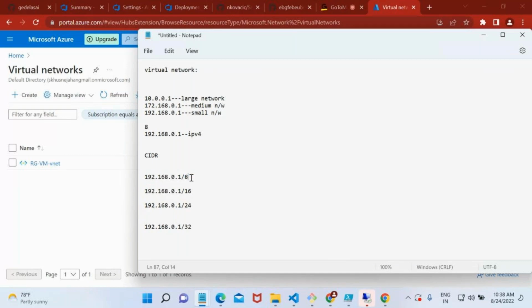192.168.0.1 by 8. So that means this one is 8 bits. This one is fixed. The remaining will keep on changing. If I keep 16, these two are fixed. The remaining will change. If I keep 24, these three are fixed. Understood? If I keep 32, four are fixed, right? Okay. Till this point, it is fine, right?